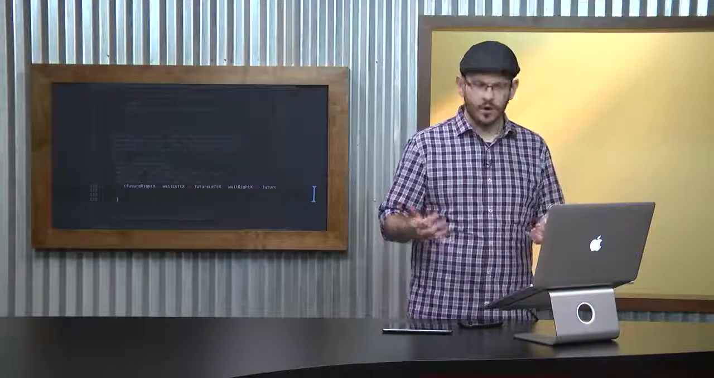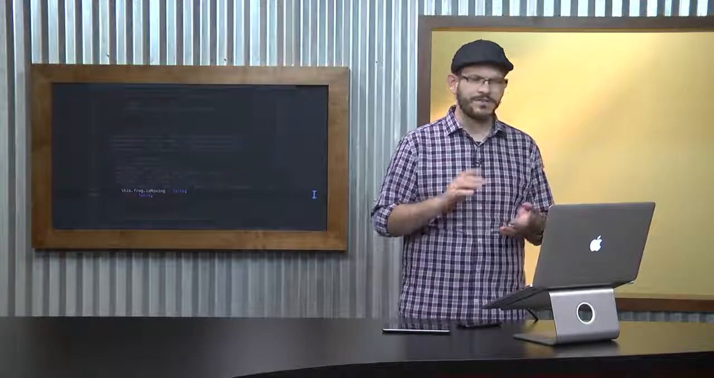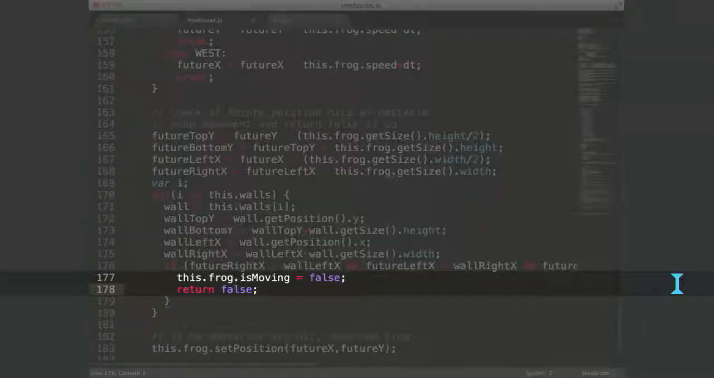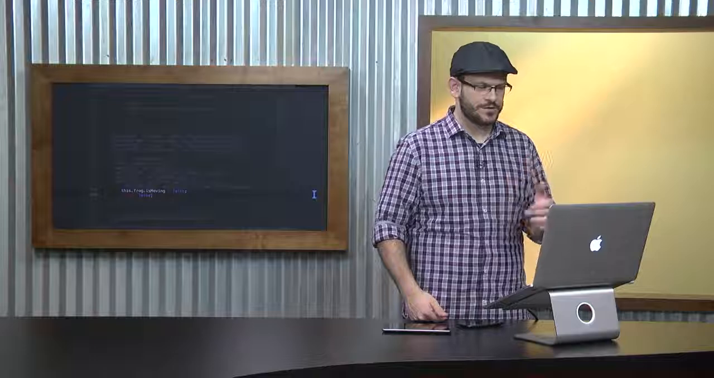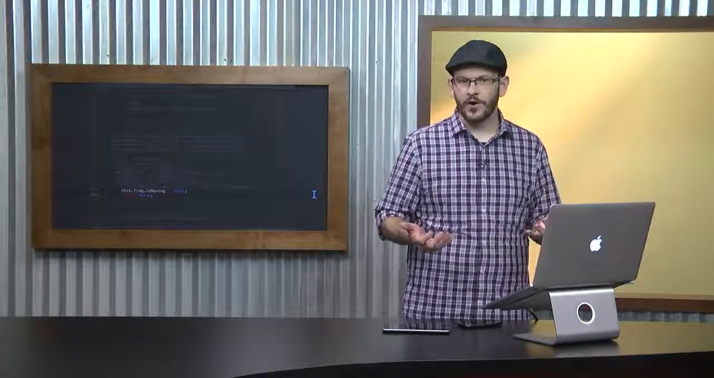Now, if a frog hits a wall, what do we want to do? Well, we want to stop his movement. So we would set the frog to be not moving, and we could just return false right out of here. The rest of this function is where we actually move the frog and check for badges. But if he's going to stop moving, we can do an early return here. Just return out of that function, return a false, which would mean the frog did not move. And that way he won't move. We'll just stop his movement, and we won't move him to that future X and future Y coordinate.